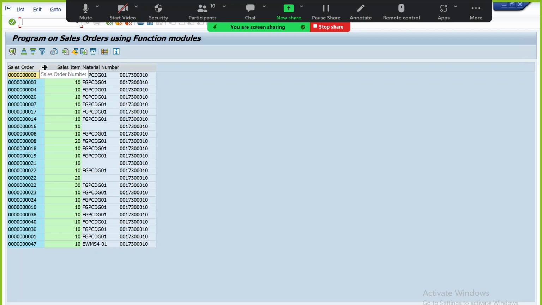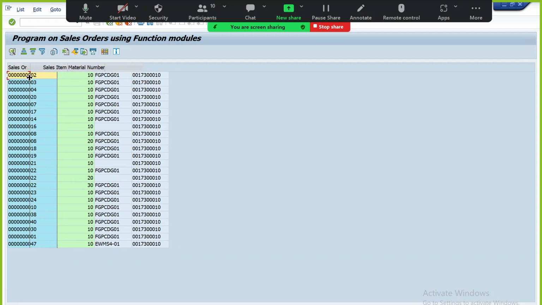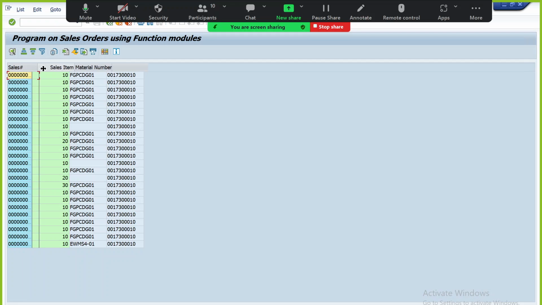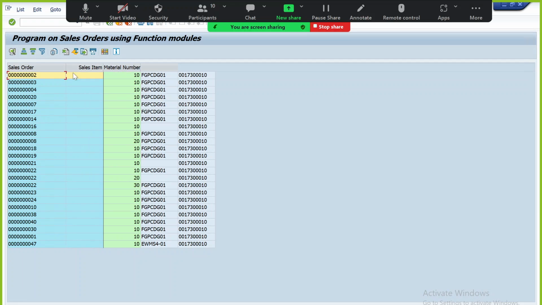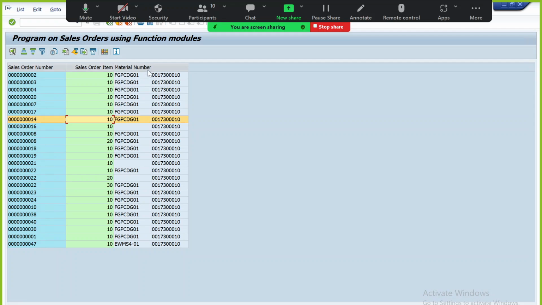If you expand this, it will automatically display the long description. If you decrease the width, it will automatically display the short description, which we are using in the field catalog, not from the data element. Okay. And same for the sales order, sales item. Why is it displaying in a different color? Because we have used the Emphasize option. So that's why it is highlighted in this color.